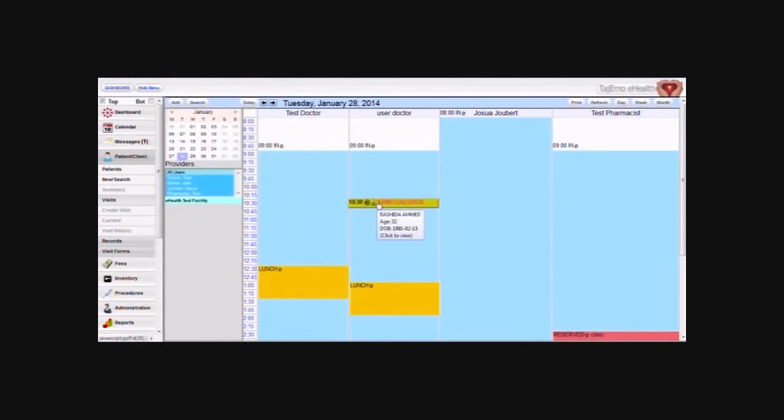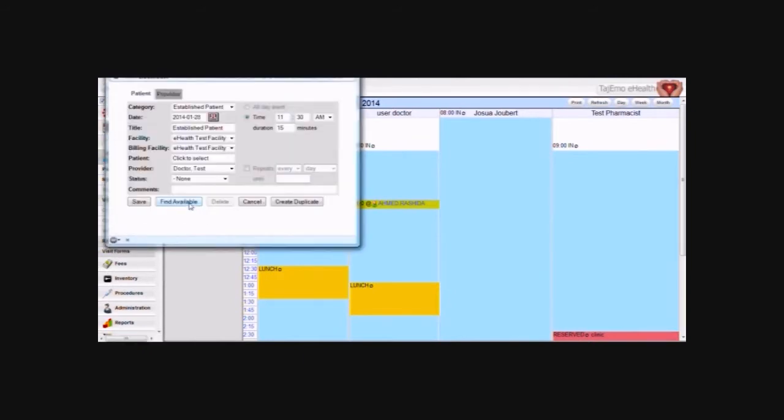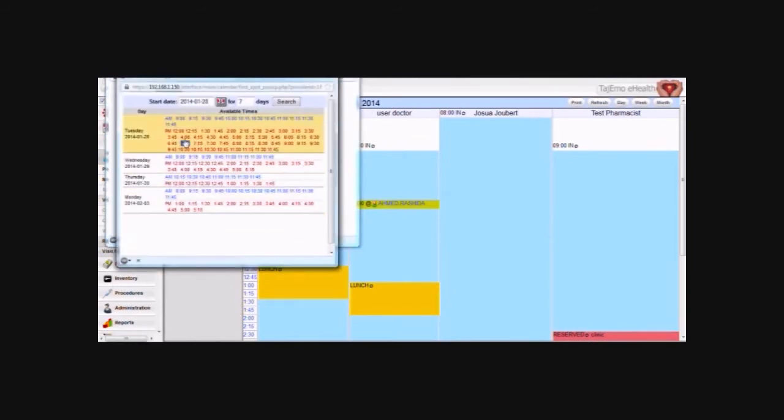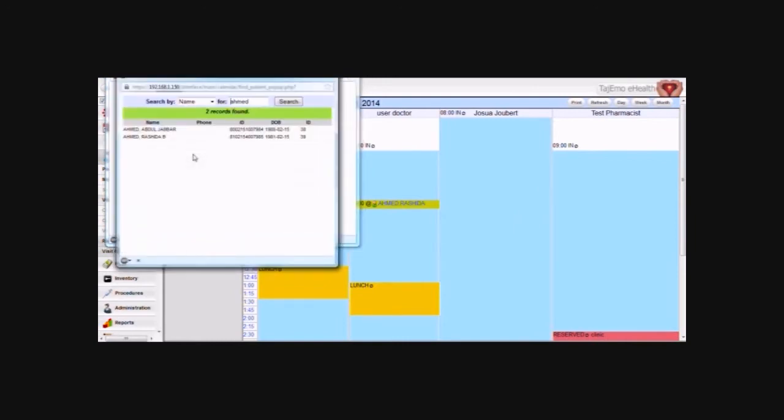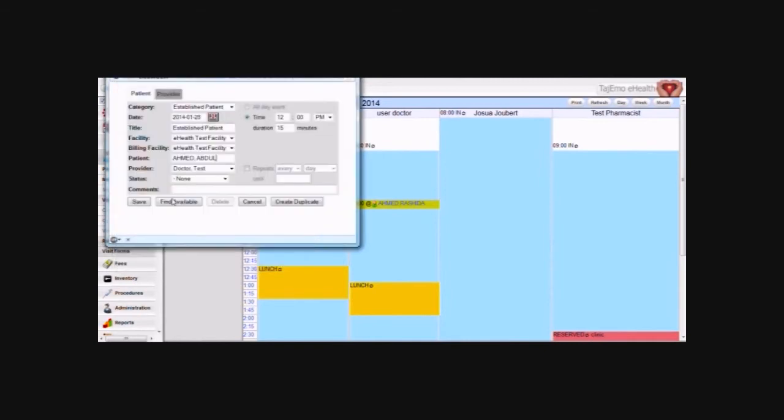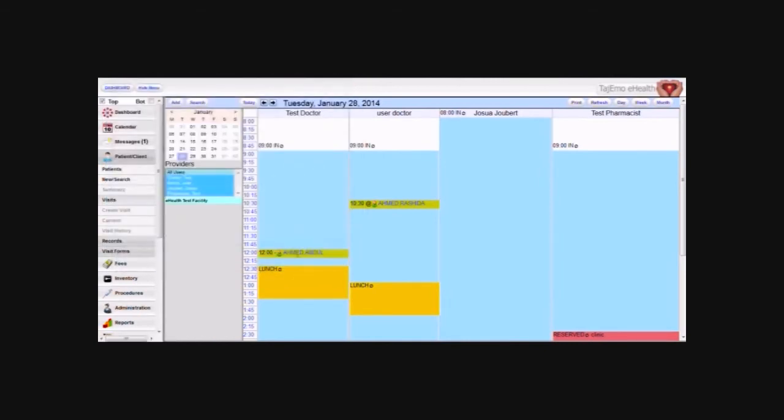For practices that take bookings in advance, TajEmo eHealth can also find available time slots. By using the Find Available button, we can see that all the open time slots appear for the required number of days. If we select a time slot and a patient, we can save the booking and it will be put onto the calendar.